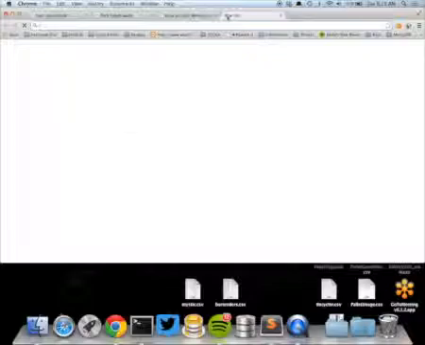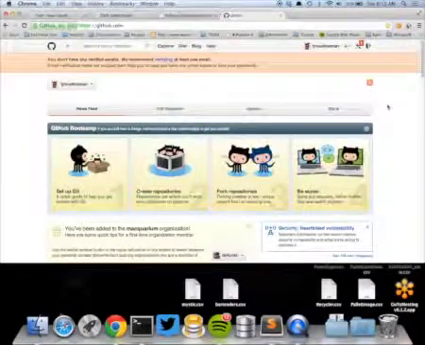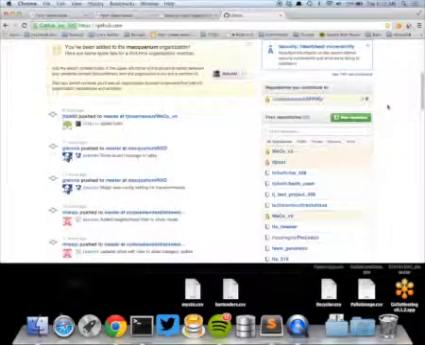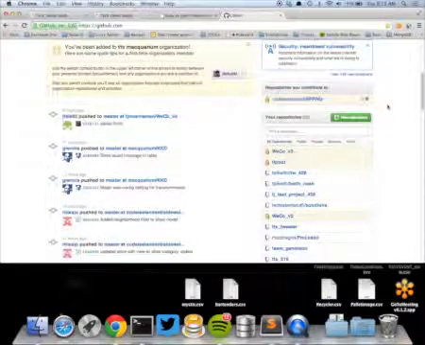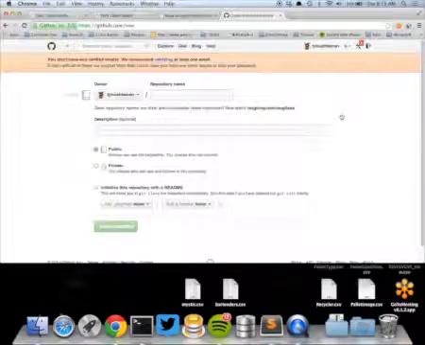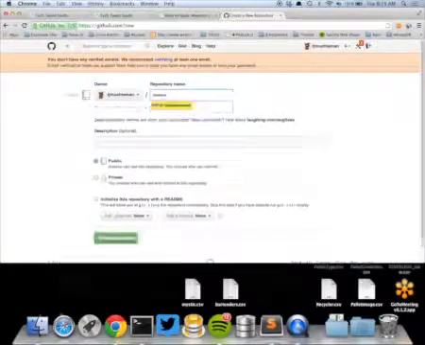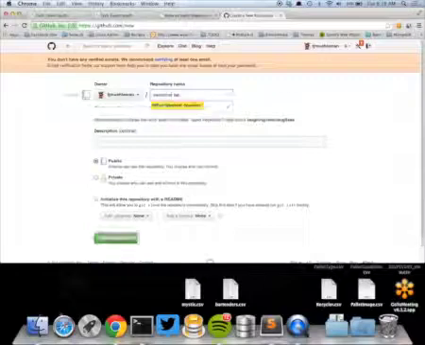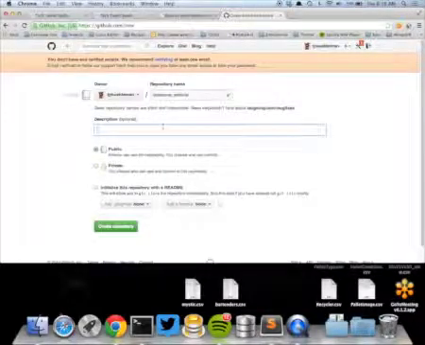Okay, so let's go. So I'll go to GitHub, and remember, just scroll down. You're already logged in, and you're going to click this new repository button right here on the right-hand side, and I'm calling it Awesome Website. And then create repository.